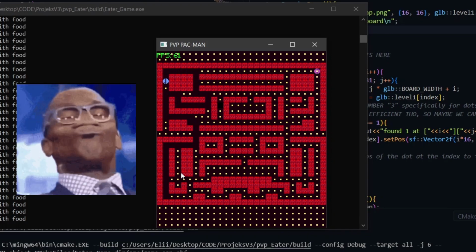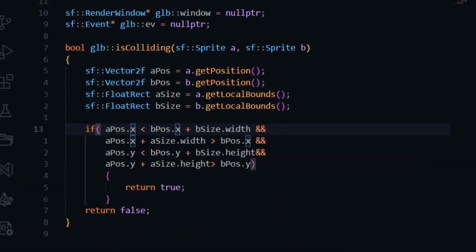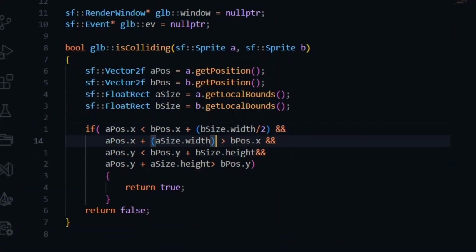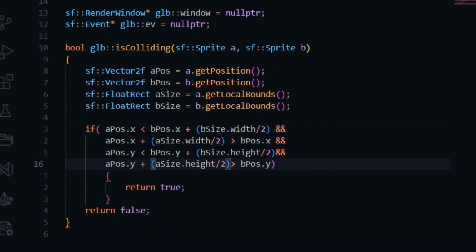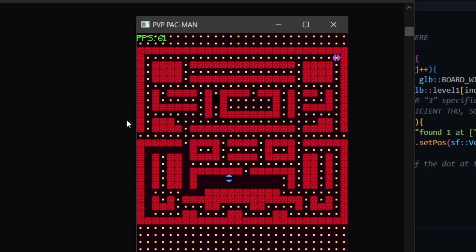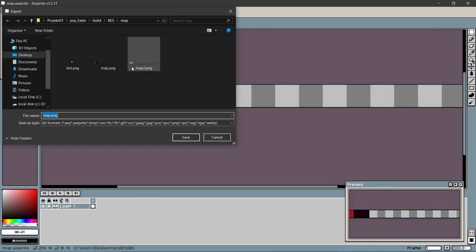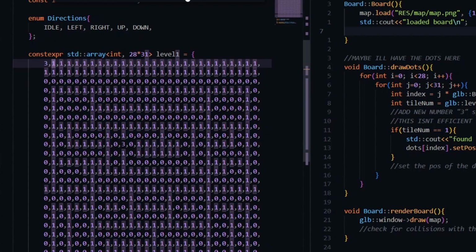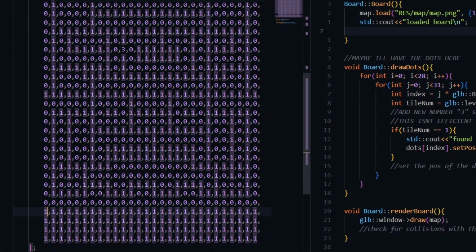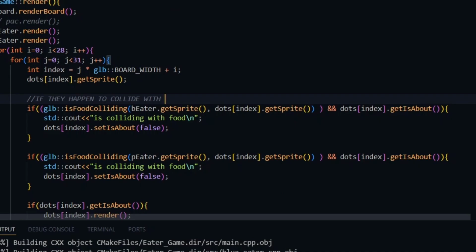I didn't like the way the collisions with the food were looking, so instead of checking for collisions with the borders of the food and the player, I checked for collisions with their center. Now to draw the dots only in the playable area, I added that extra texture to the tile map texture. I just noticed I used 3 instead of 2, yeah, I need to change that.